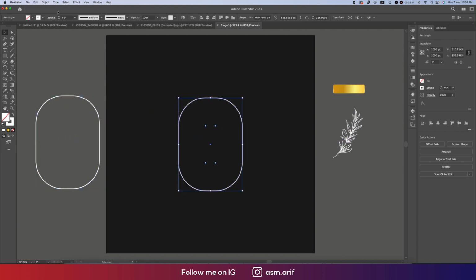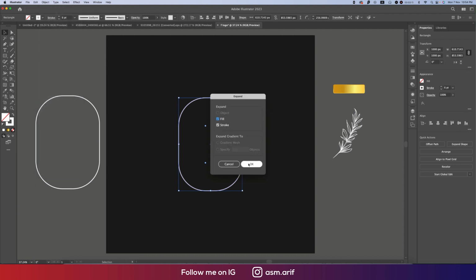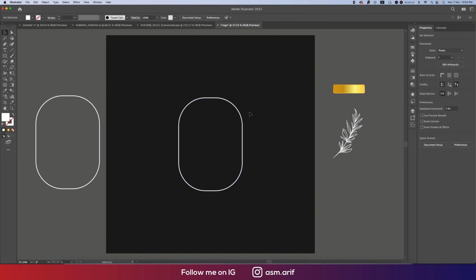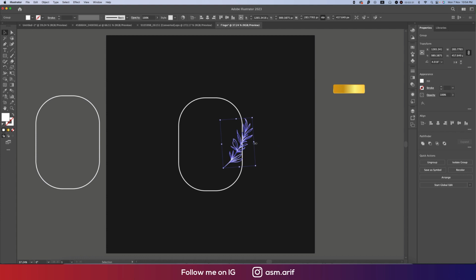Select this one, go to Object, Expand, and hit the OK button. Fill and Stroke will be selected, hit OK. That means we made it into vector form from the stroke form. Okay, that's good. And now we'll take this one and rotate it like this. Okay, according to this, that's good.